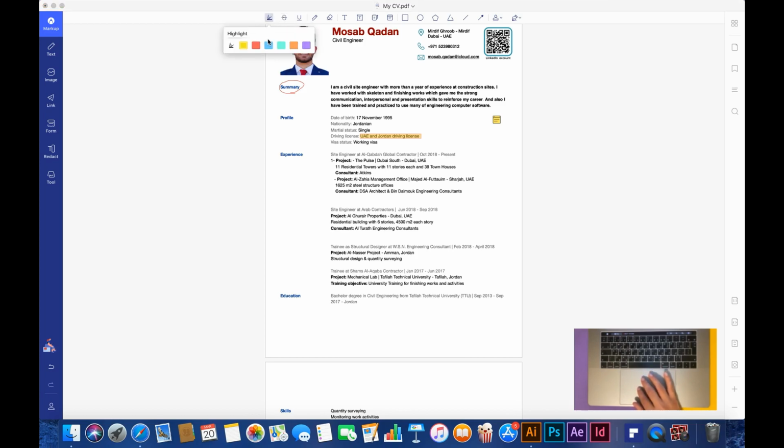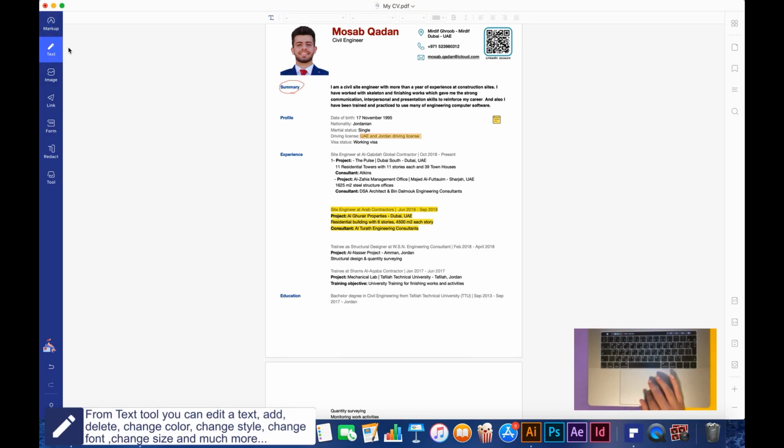Highlight some area, choose highlight, choose color. Double tap on the trackpad to change the color of the highlight. Let's go to text tool. To edit on the text, just tap on the text and you can add or delete text.